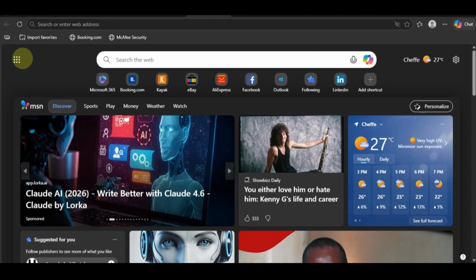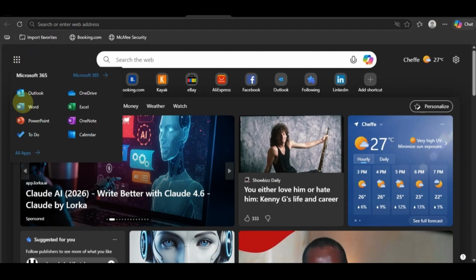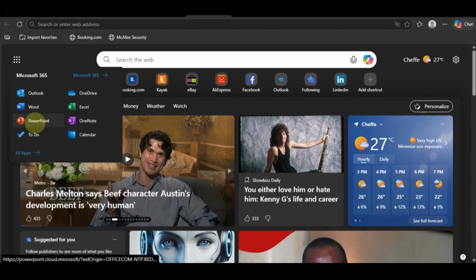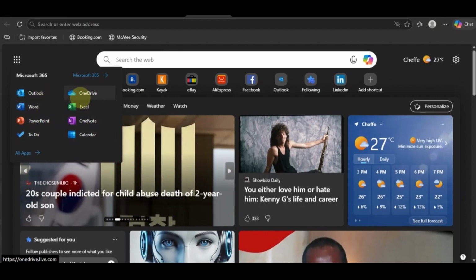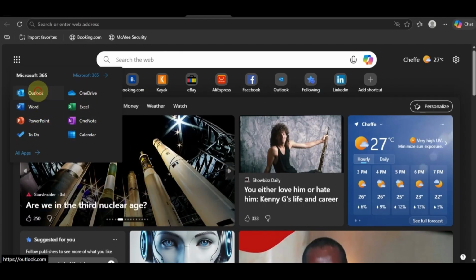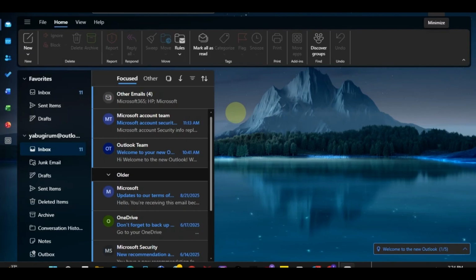To get started, open your browser and go to Microsoft's website. At the top of the page, look for the All Microsoft option and click on it. This will open a full list of Microsoft apps and services. From that list, select Outlook. Once Outlook opens, click Sign In and log in using your Microsoft account details. After signing in, you'll arrive at the Outlook home screen.